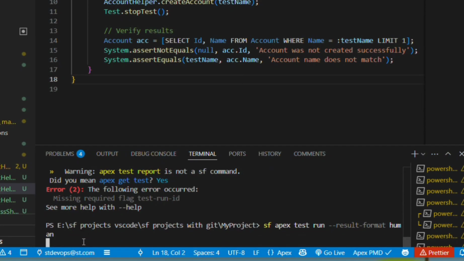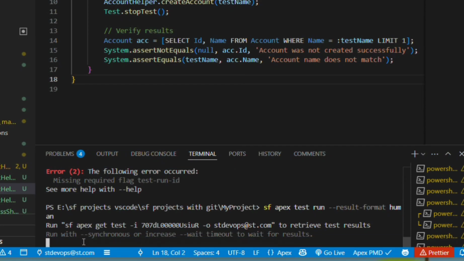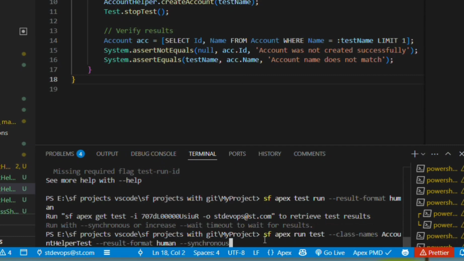Now I ran it. Let's see the results. It is saying to use sf apex get test with the run id or name to retrieve the test results. It is asking whether you want to run synchronously, or increase the wait time period. So it is asking that.